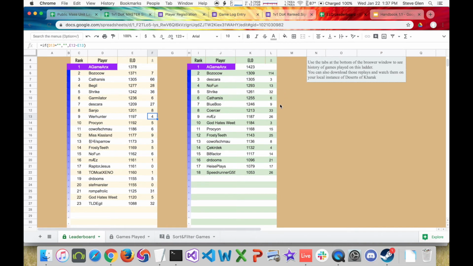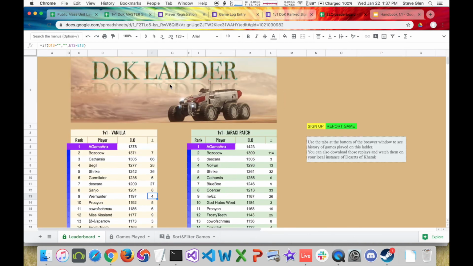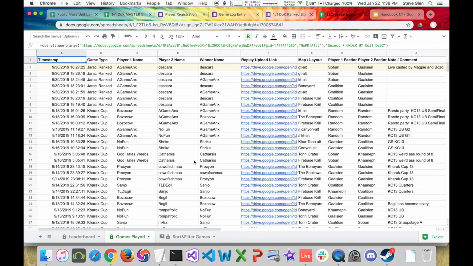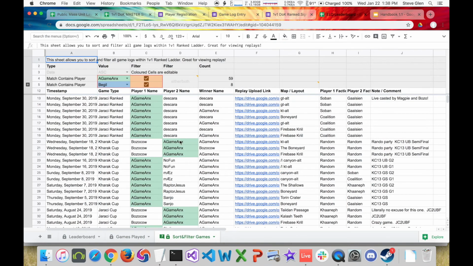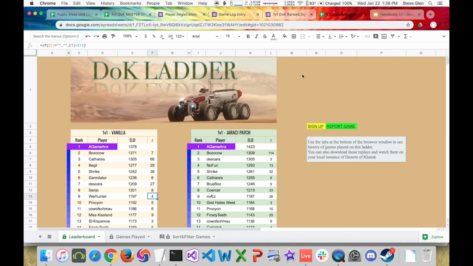So this is what it finally looks like. It has the leaderboards. Players can also view all the games that were played in total and look at the replays. So it's very open, very sharing, and they can also sort by who played what games or who played against who.